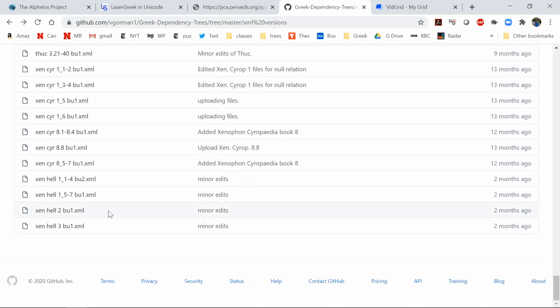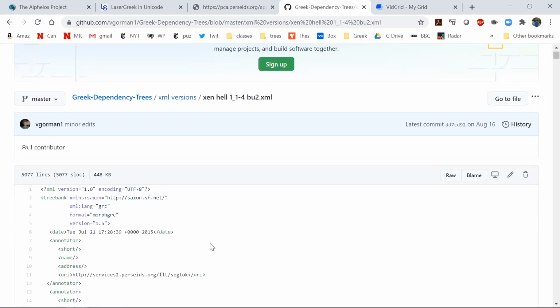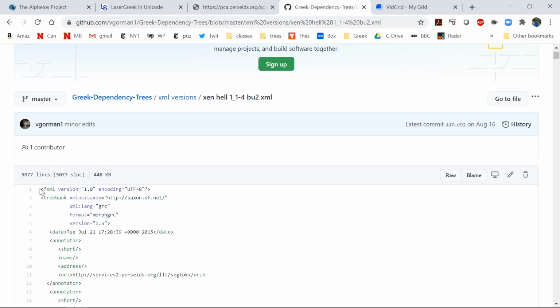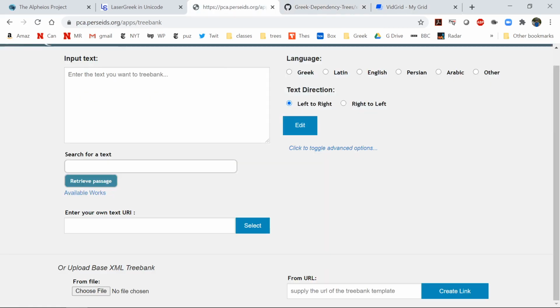If you don't know how to use GitHub, you can simply open the file and cut and paste the whole thing. Make sure you only cut and paste it within the box, of course. I can cut and paste from here, and then go back and make that into an XML file and upload it, but it needs to be an XML file if you're going to upload it.